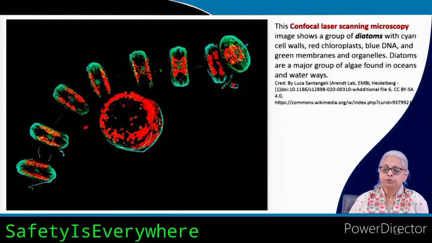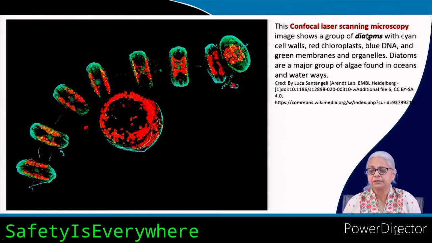Here's another output from confocal laser scanning microscopes, and here I think again they are either fluorescent dyes or some other image enhancing method. So these days what you have is a lot of image processing software that can be used to enhance different parts of the image that is generated either by light microscopy or even electron microscopy. So here we have diatoms.